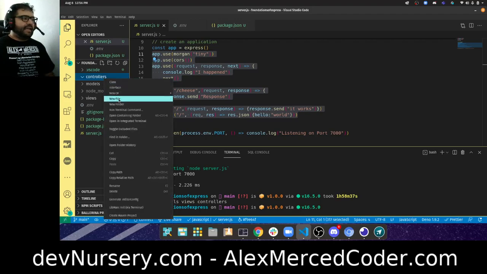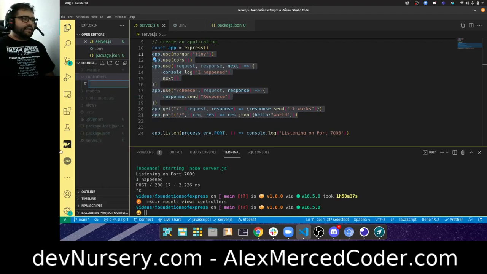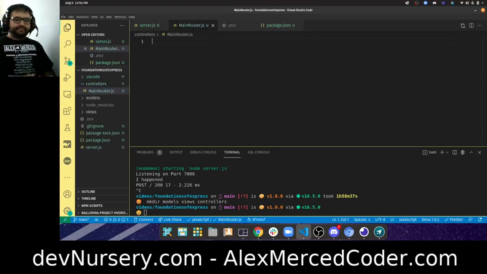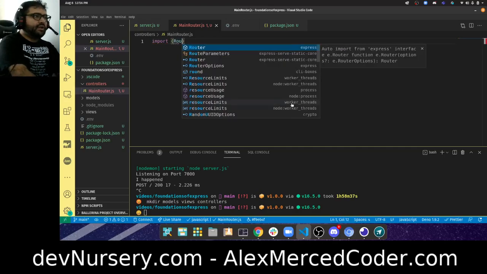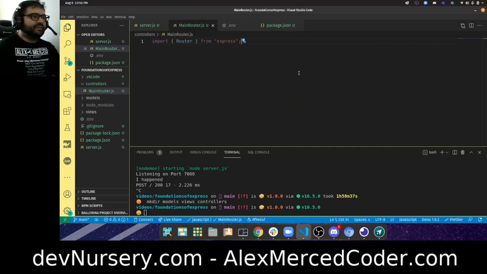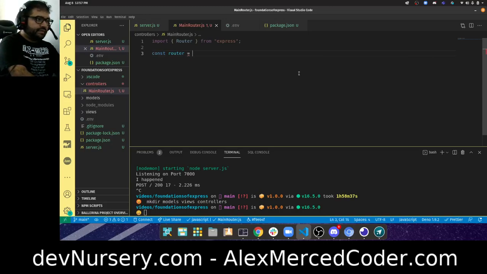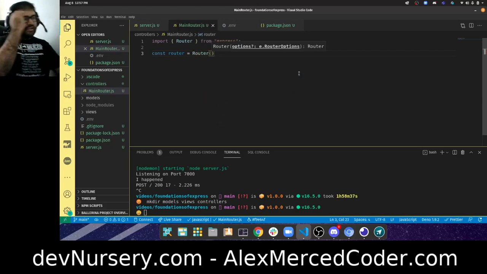So let's say I want to create a new file here. We'll just call this main router, because this is where I'll house all my main routes. What we do here is import Express, and actually we're going to destructure something from Express. We're going to destructure Router from Express. Oh, thank you, VS Code, for filling that in for me. That's pretty much all I need right now. Then I'm going to do const router equals a new Router, and what this does is create a router.